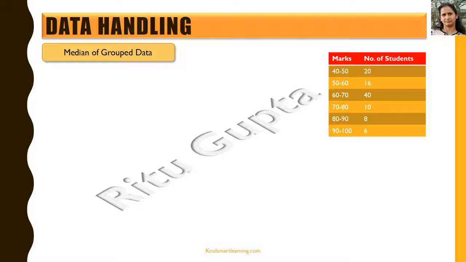So now let's take this table. As we said, we'll add a column to it, which we'll call cumulative frequency. Now if we see, the cumulative frequency for the first row remains 20. For the second row it becomes 20 plus 16, which becomes 36. For the third row it becomes 36 plus 40, which is 76. Then we have 76 plus 10, which is 86. 86 plus 8 gives us 94, and then 100.